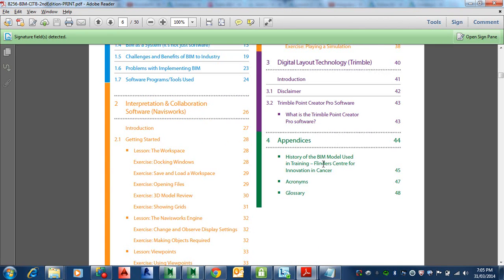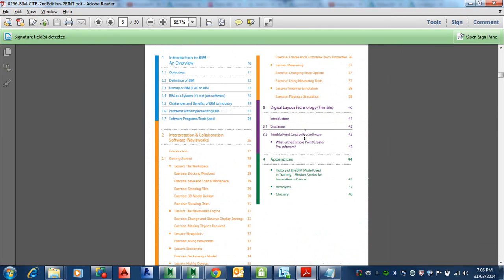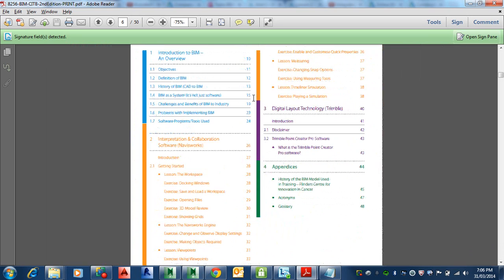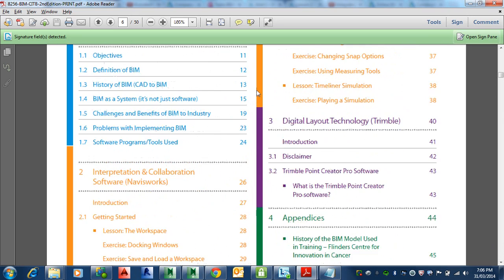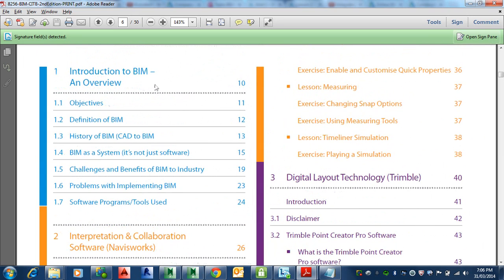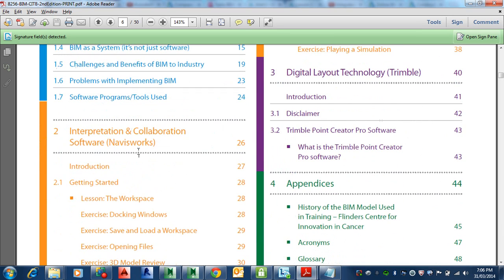All right, so a few pages down, you can see the color coding here, and initially it talks about BIM and CAD to BIM and all that sort of stuff. And then it goes into the interpretation and collaboration software, or in other words, Navisworks.